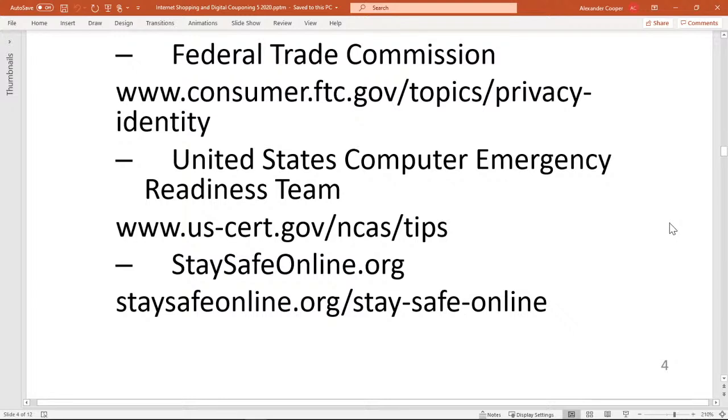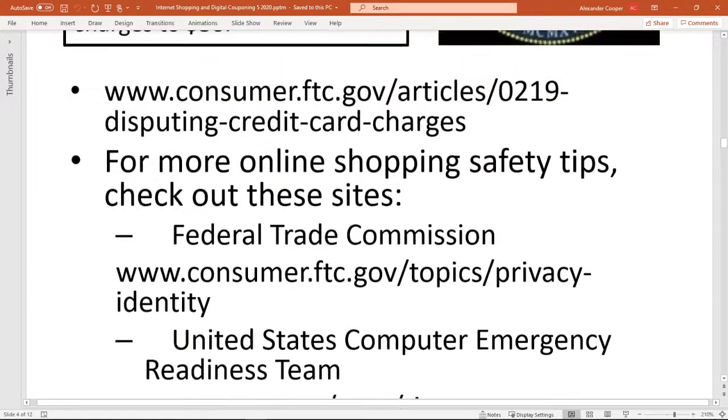But of course, a big one there is to talk to your credit card company. If you have any questions, call that number on the back of the card. Call that debit card number on the back of the card if that's what you're going to use. And then ask them some questions. They'll be happy to help as well, okay?